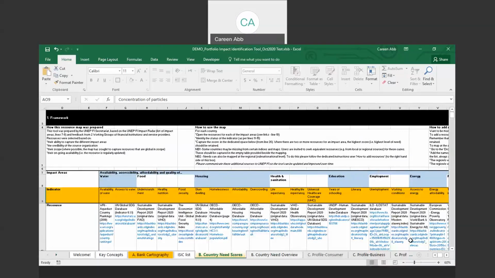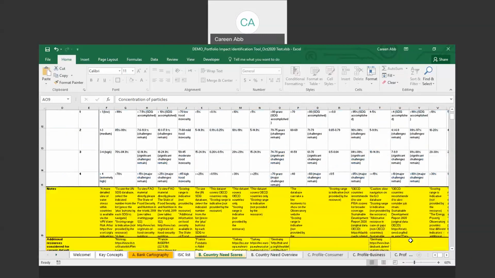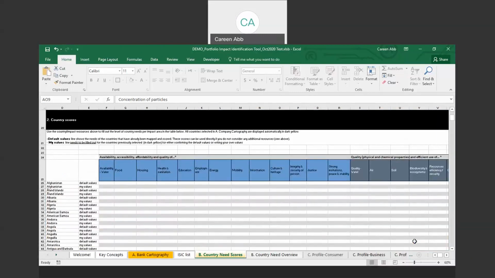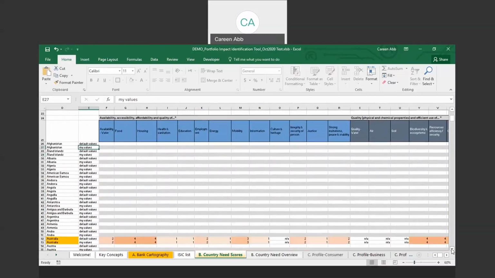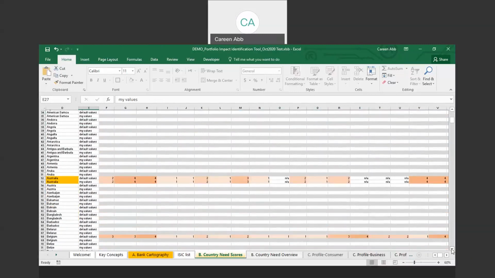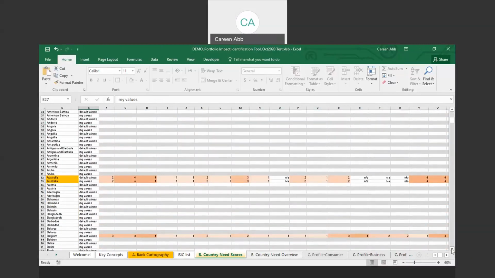In this tool, as said, you have a space below where the scorings can then be captured. Each country shows twice, one for default values and one for my values. This is because, as you will see lower down, based on the work of current users of the tool, a number of mappings have already been included. Mappings of the country needs based on the resources that are inside the framework, but also additional resources on a number of occasions.